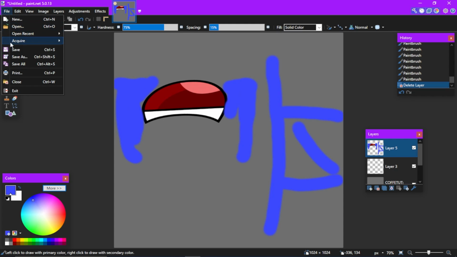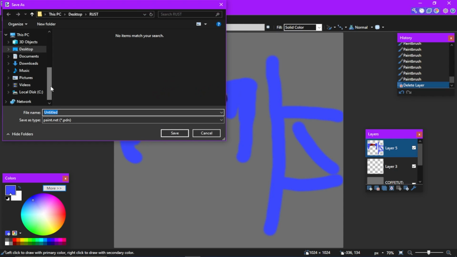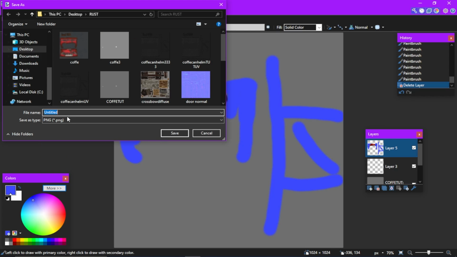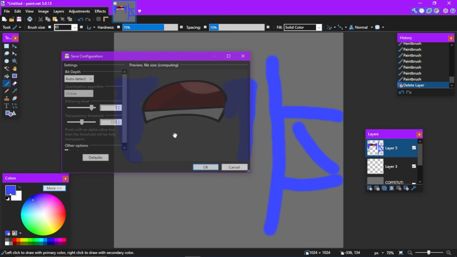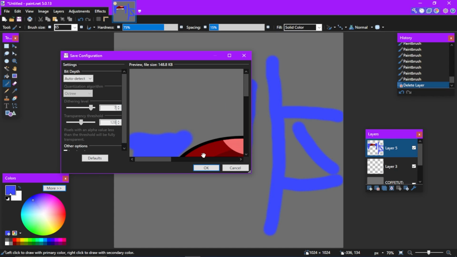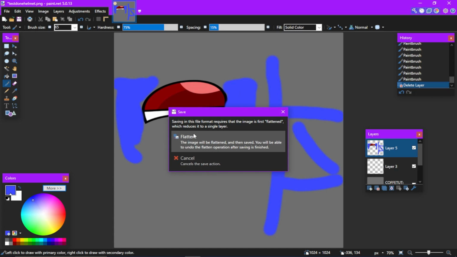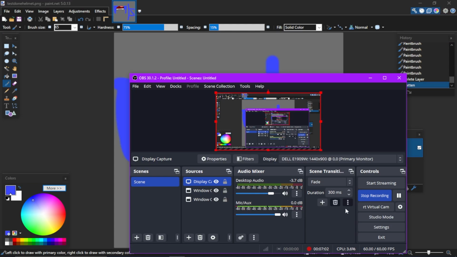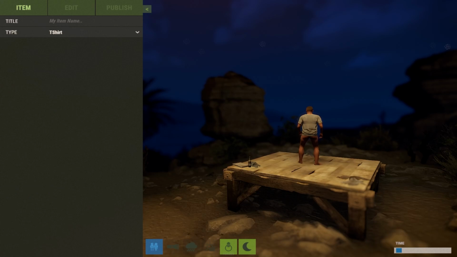So go ahead up the file. We're going to go to save as. And then we're going to change this to PNG. And I'm going to save this as test done helmet. We're going to save that out. And you're going to see it right here, and you're just going to hit OK, and it's going to ask you if you want to flatten. Just click flatten, and you're going to notice this turns into one layer, and it's now saved. So right now we're good to go for booting up Rust, so let's go ahead and do that.